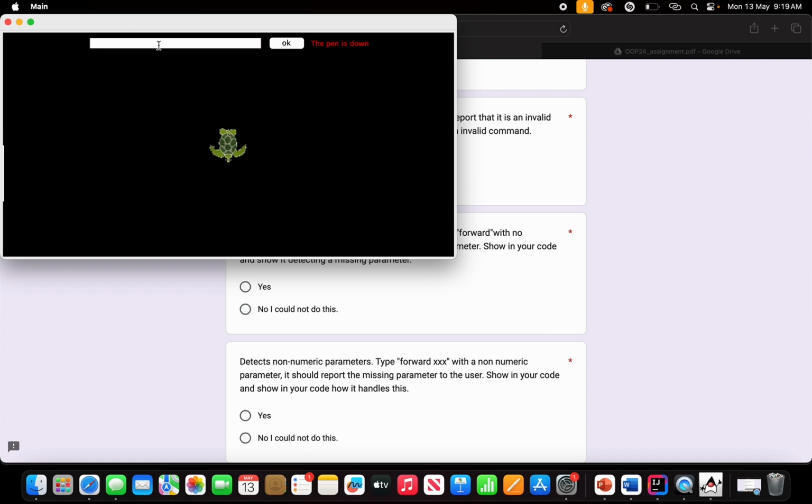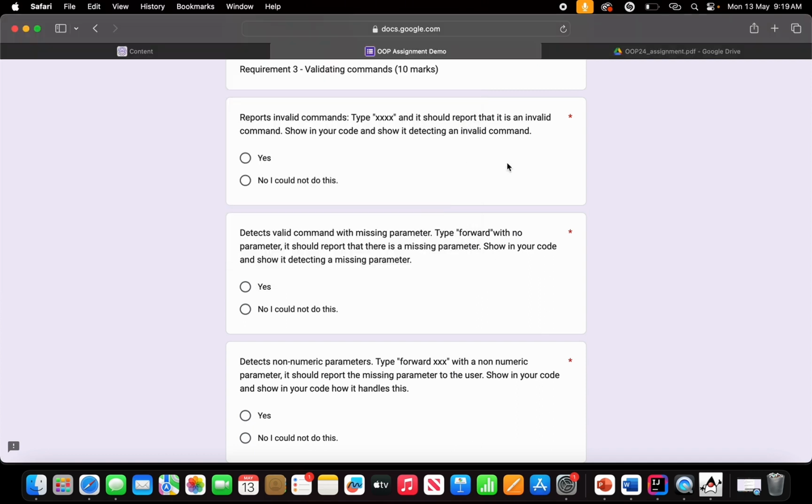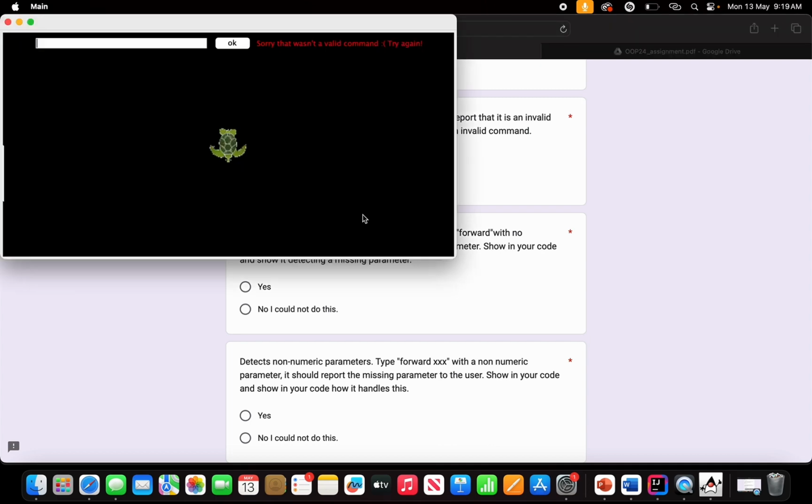Just to show that it does display that, I'll put pen down, so it says that the pen is down, and then I'll type it again, XXXX. Sorry, that was an invalid command. Try again. I'll show this in my code.